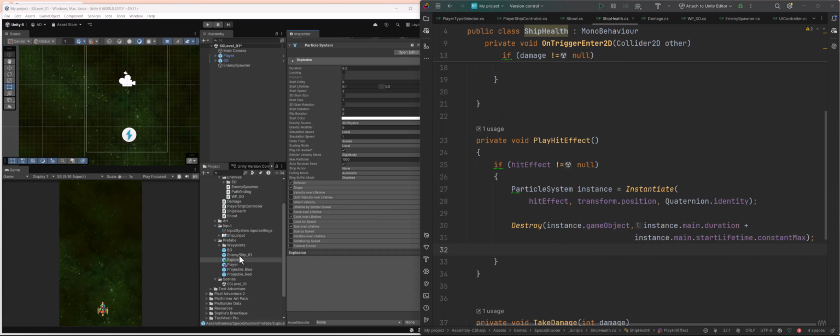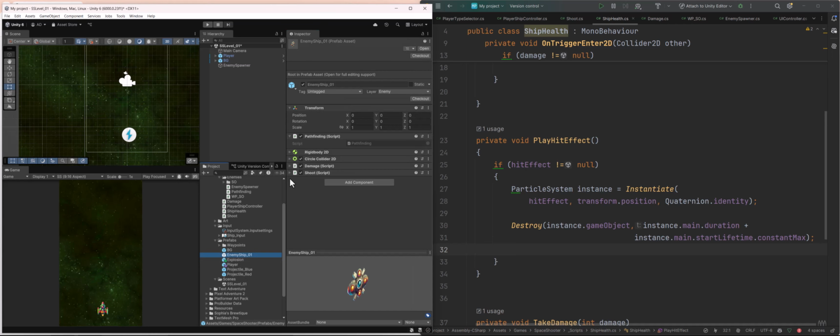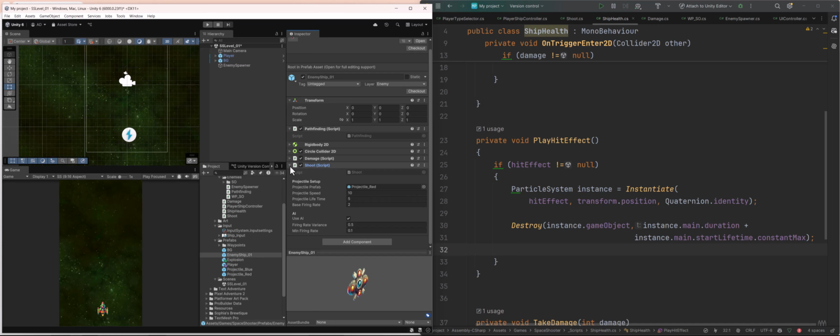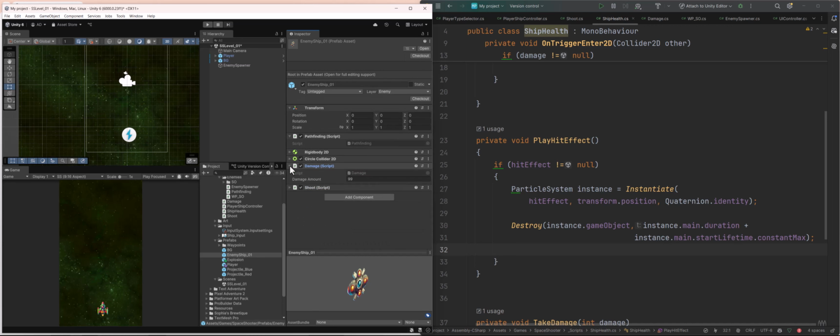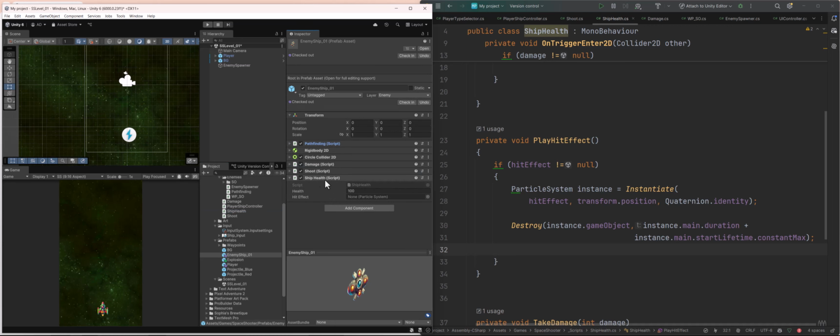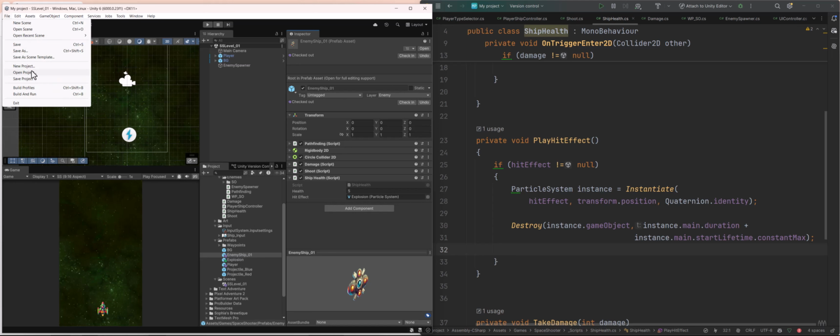All right, so also select your enemy ship 1. Here's our shot. Here's our damage script. And we never added a ship health to this guy either, huh? Jeez. So here's our ship health. This health has 100, so let's go ahead and make this 5. And then for the particle, let's link up this explosion here too. Save that, and then save your project as well.